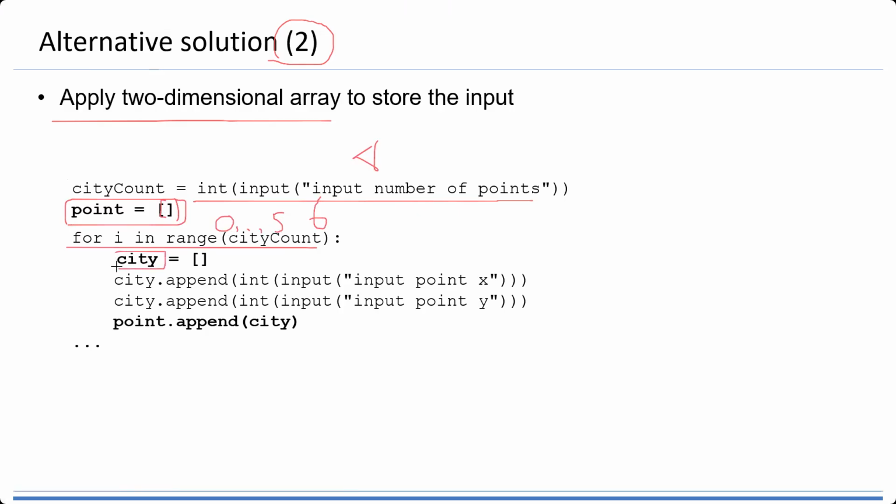Now I have another variable city, and it is an empty list. For this empty list, I have an input from the user. So the input from the user is x, and then I will append it into the variable city. I have y, and then I will append it into the variable city. And then the point, it is an empty list. We will append the data of the city.